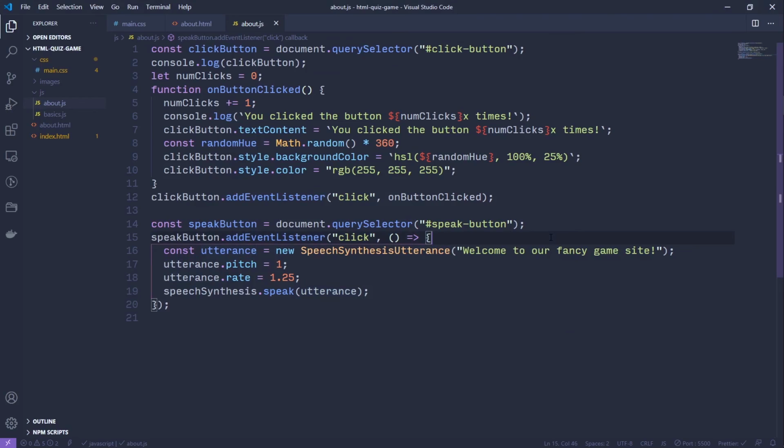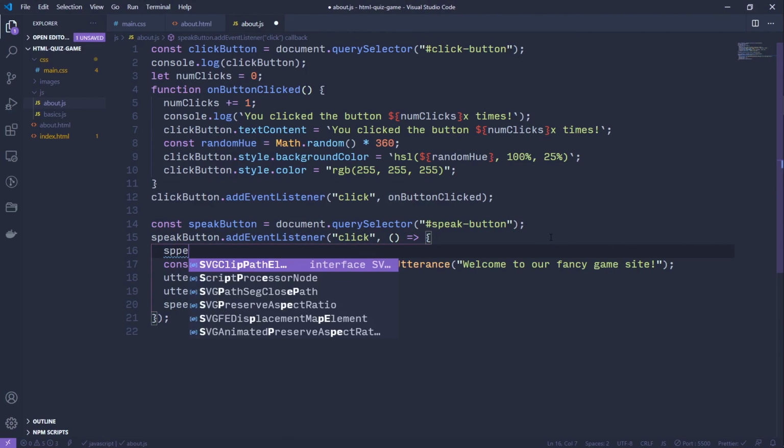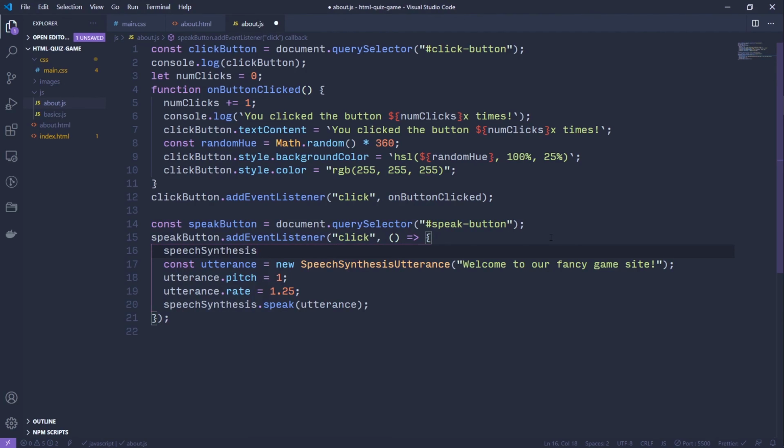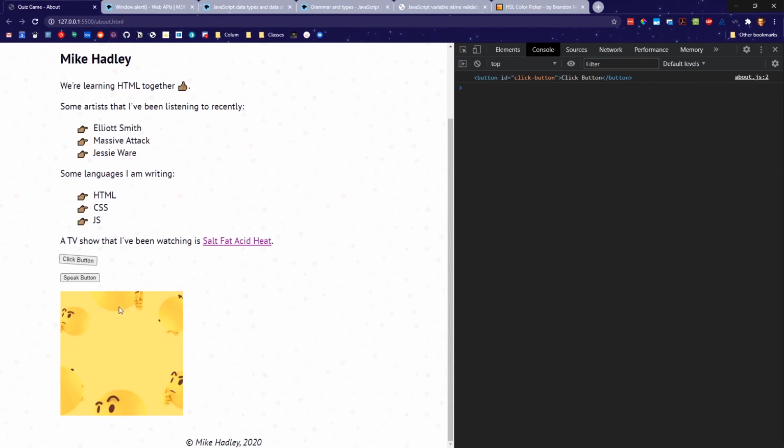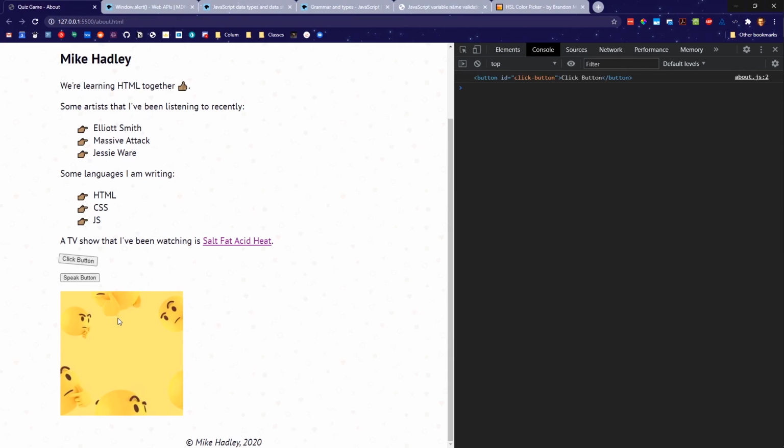One thing that I would throw in here if we were making our code a little bit more resilient is that the speech synthesis API can crash sometimes if you try to trigger it too many times or if you pass in invalid values for the pitch and rate. So one thing that is useful to do is make sure it stops speaking whatever it was speaking before starting again. Welcome to our fancy game site.